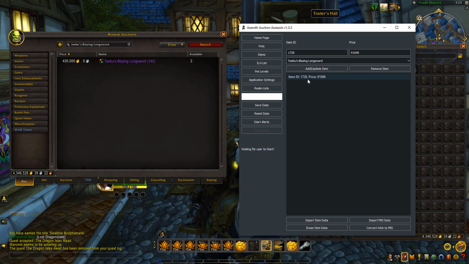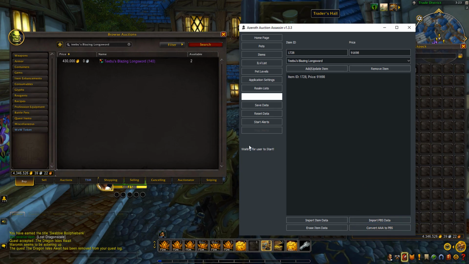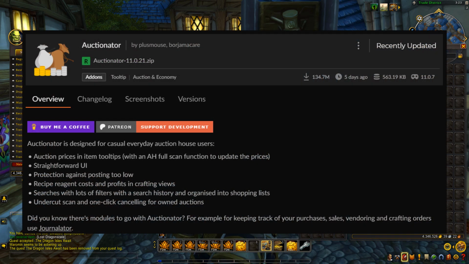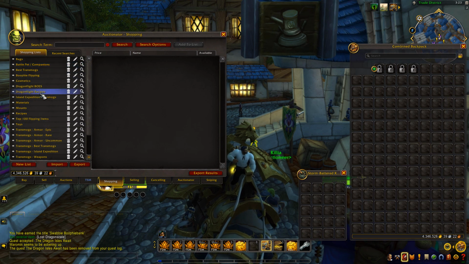Now there is also a way where you can import already existing groups that you have. So the easiest one is going to be import PBS data, and PBS just stands for point blank sniper, which is an add-on in game. Now to have this add-on, first of all you're going to need Auctionator. So Auctionator will allow you to make these shopping lists. As you can see, I have a bunch of different shopping lists made.